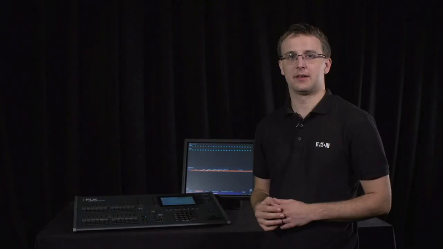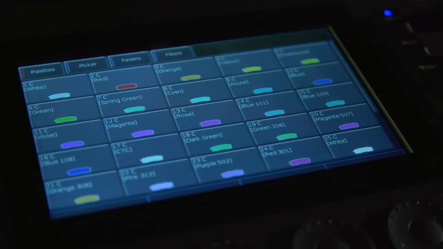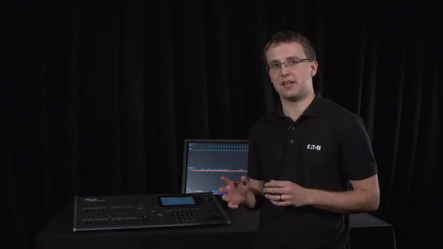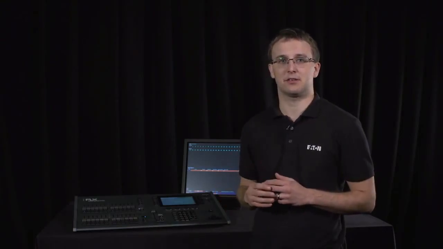Just like an artist creates palettes of all the colours they're going to use before painting onto a canvas, we do the same in lighting. But we don't just do it with colour. We can create palettes for all of the attributes: colour, beam, position and effects. Each attribute on the Flex can have 240 palettes each. A single palette can store everything required for each and every fixture to create a particular effect on stage.